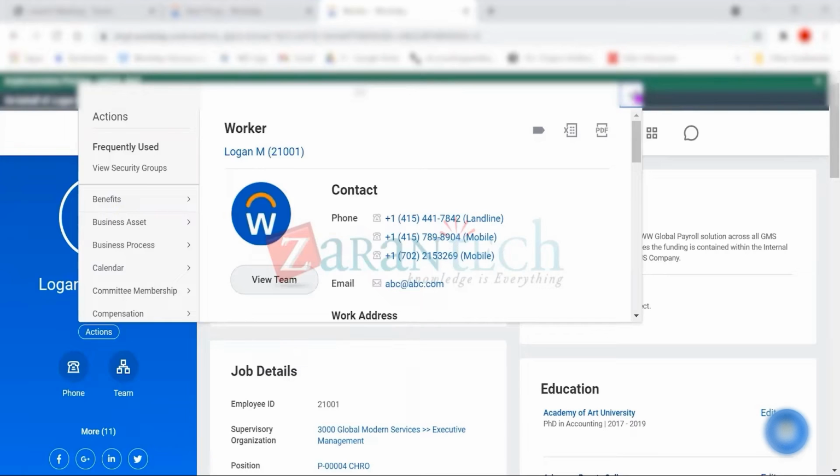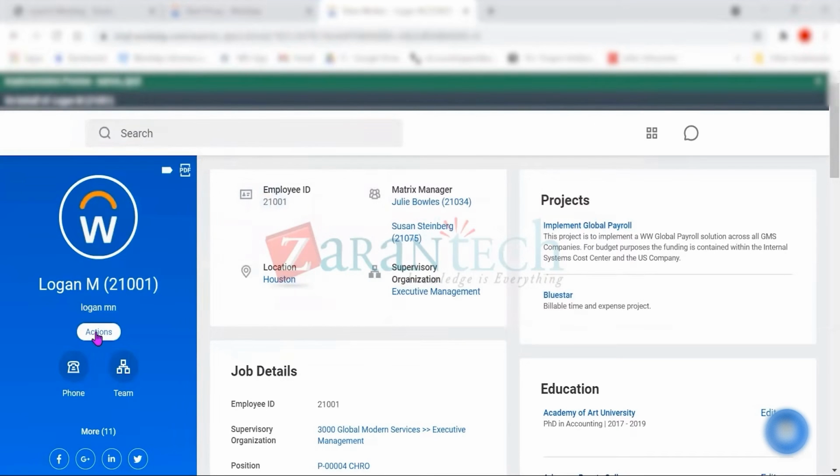This is the worker, these are the actions, the phone number, what team it appears, the employee ID, location, who the matrix manager is, and what the supervisory organization is. So in Workday, whichever worker works, they are assigned a particular supervisory organization. If Subha is working under finance, she has a different supervisory organization with an ID on it, and if Ganguly is working in the finance team, then he will have a different supervisory organization.